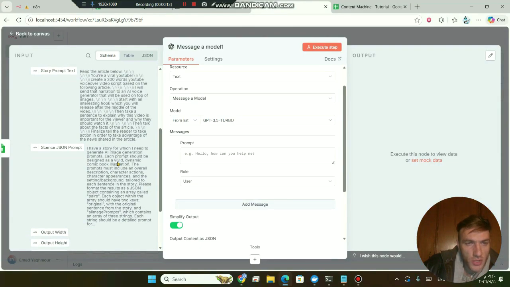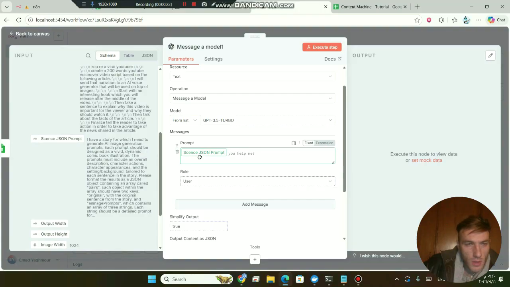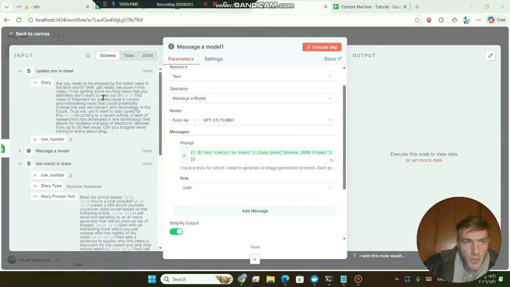I have a story for which I need to generate AI images. So each prompt should be designed as a vivid, dynamic, comic illustration, and so on. Then we need to include the story, right? So the story is what we have over here, what we have gotten from the model or updated the sheet with. So let's have it over here.